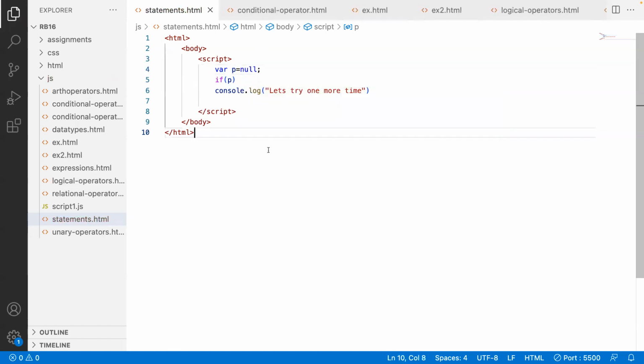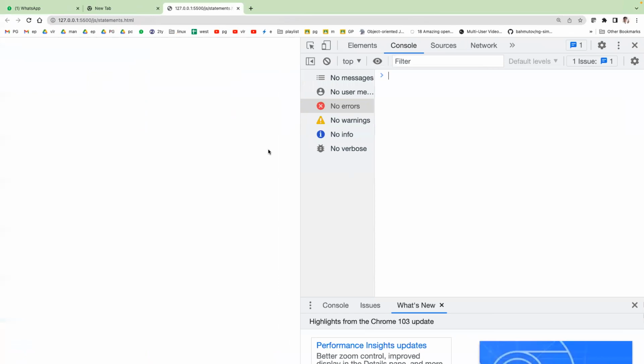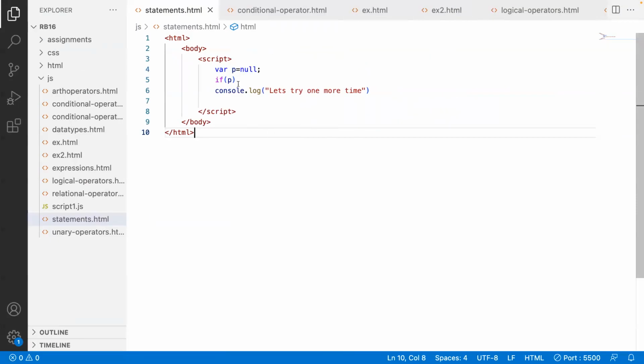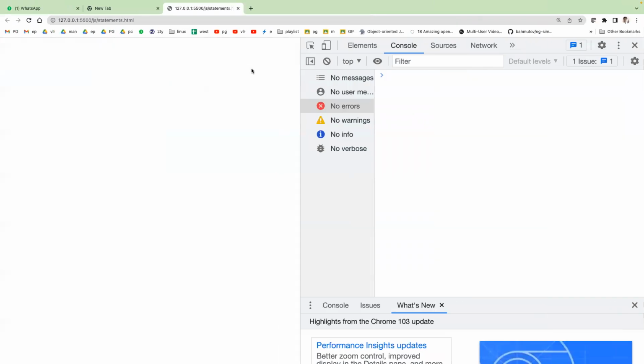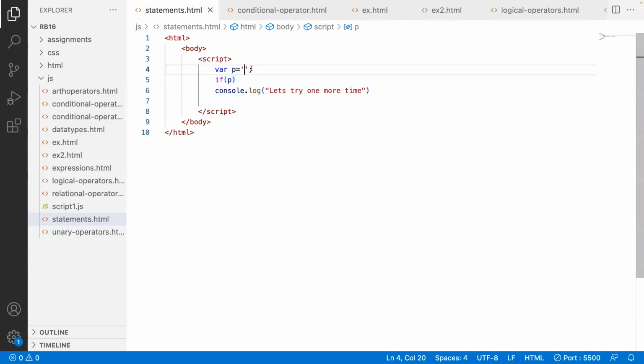What is the output? P is now having a value. P is having a value. So null is considered a falsy value. Okay. So if of P does not let this line get executed, because null came in it. Again, no output. It will control the code. Why? Falsy value.